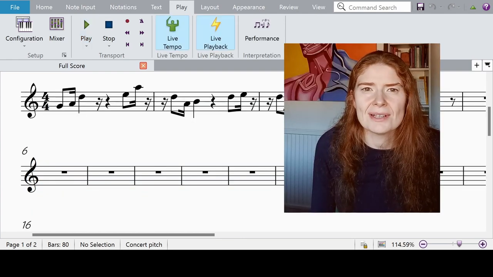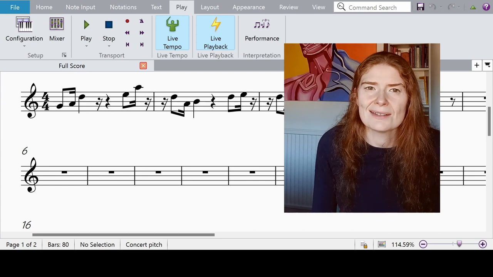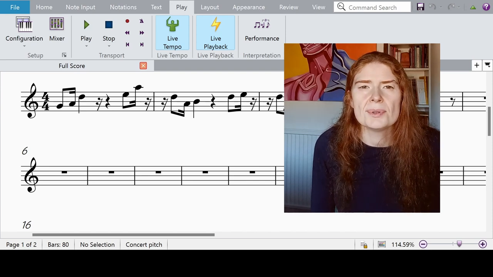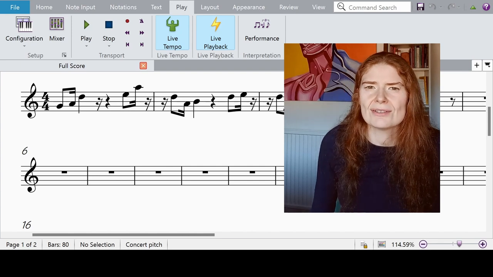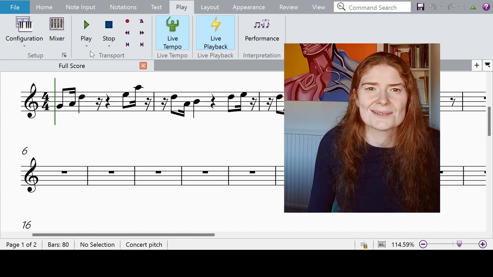I've now added variations in note length, and I've added some pauses. The pauses create small groupings of notes, and this makes it more interesting. Let's have a listen.